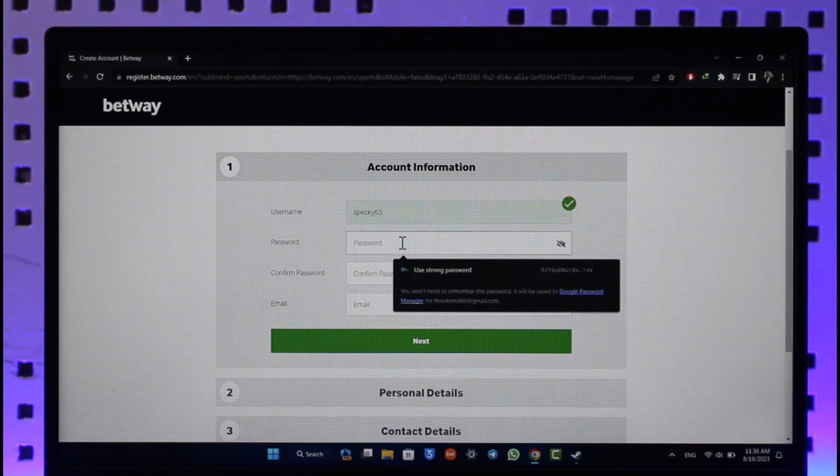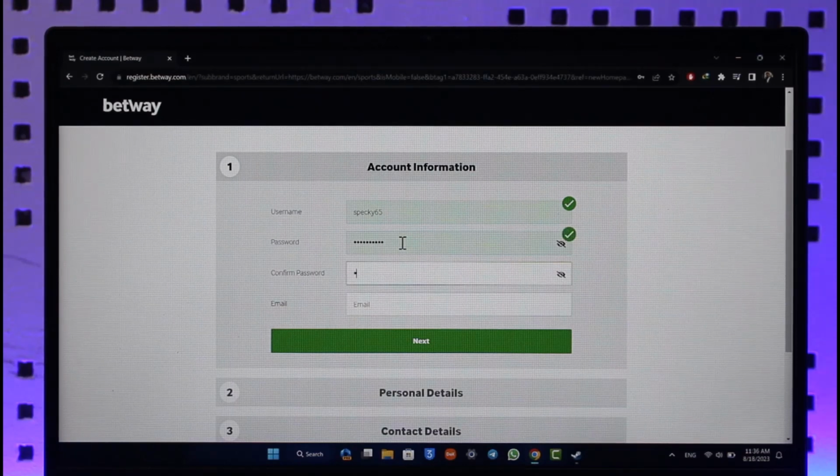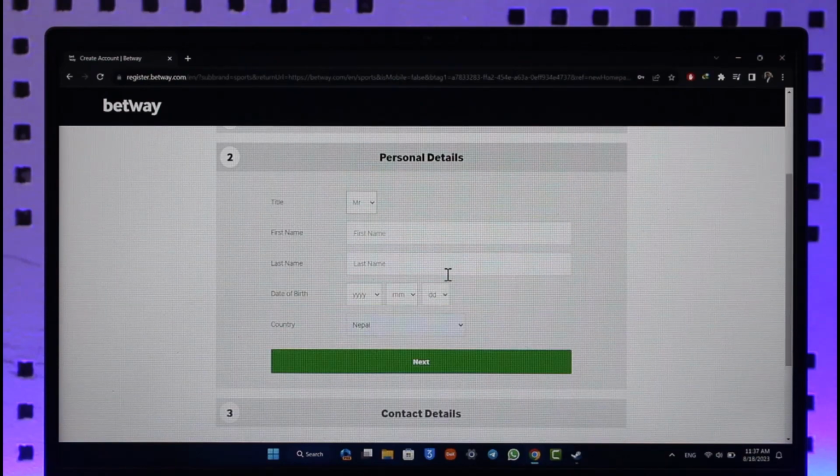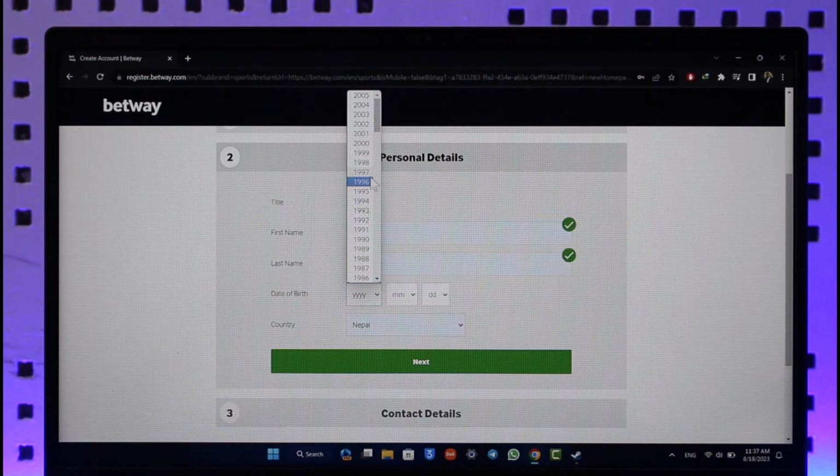Then after that it will ask you to simply enter a password. So make sure to choose a strong password and also confirm your password. Once you've done that, it will ask you to enter the email. So make sure to enter the email address you would like to use for your Betway account and then click the next option. After that, choose your first name, your last name, as well as your date of birth.